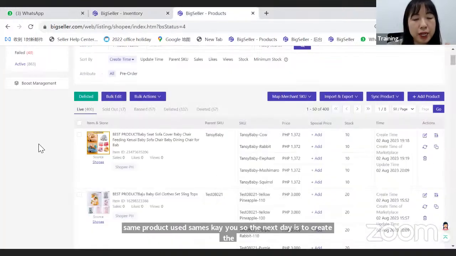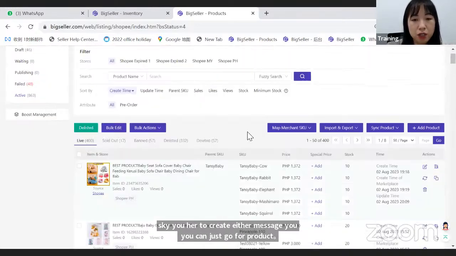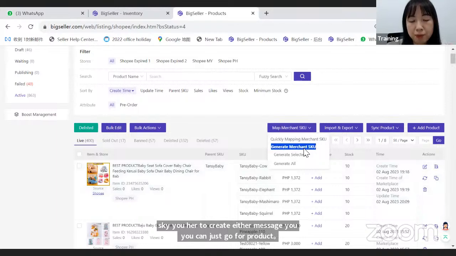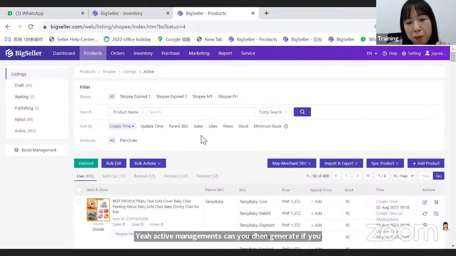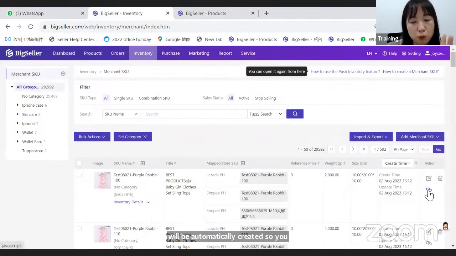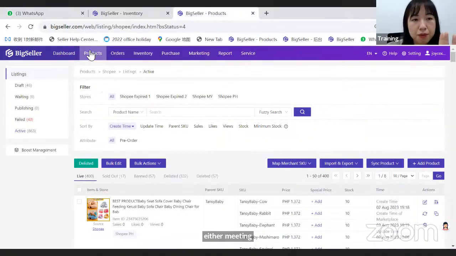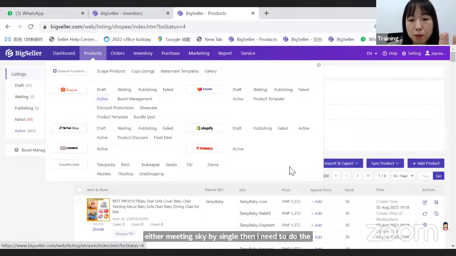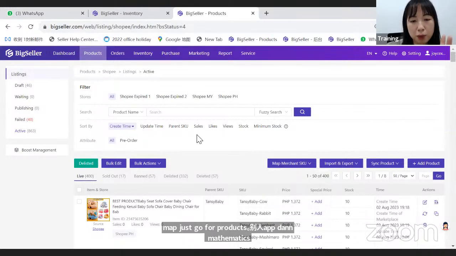Here, to create a merchant SKU, you can just go for products, here active, map merchant SKU, then generate. If you generate the merchant SKU in the product page here, then the mapping will be automatically created. So you don't need to, like, I create a merchant SKU by single, then I need to do the mapping one by one. You don't need to do that. Just go for products, here, active, then map merchant SKU, then generate. Just generate the merchant SKU in the product page. So the mapping will be automatically created.